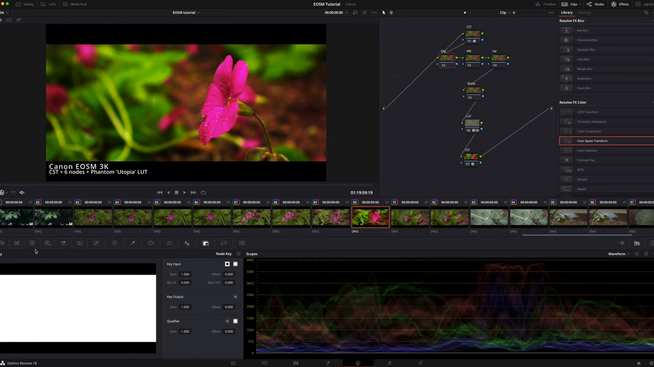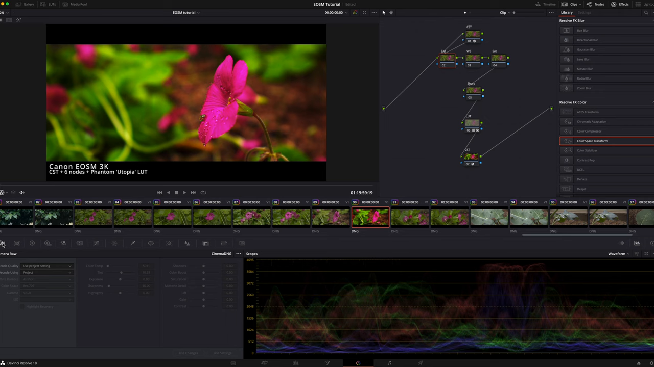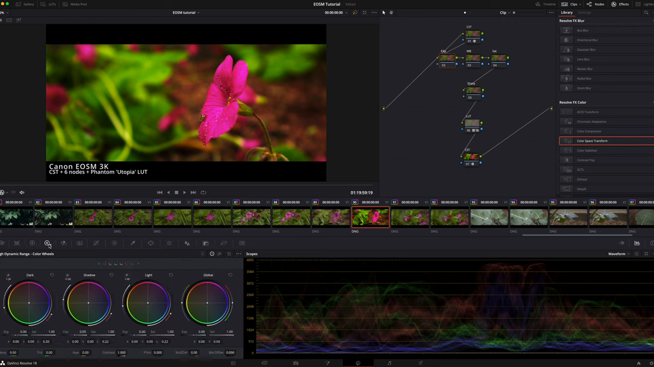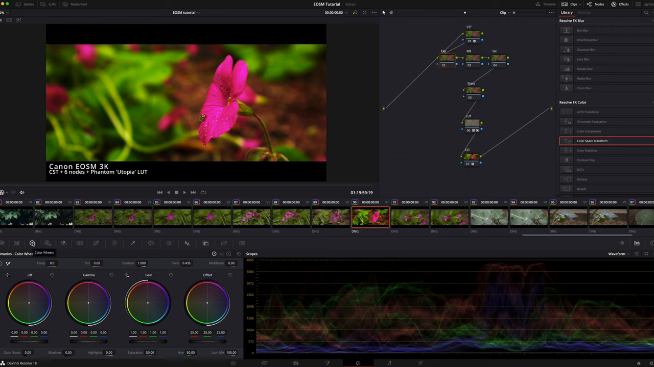So we head over to our exposure. Now, there are a few ways you could do this. You could use the camera raw settings, or you can use the color wheels, the primaries, whatever you want, to edit the exposure, white balance, and saturation. So let me show you really quick using just the color wheels.